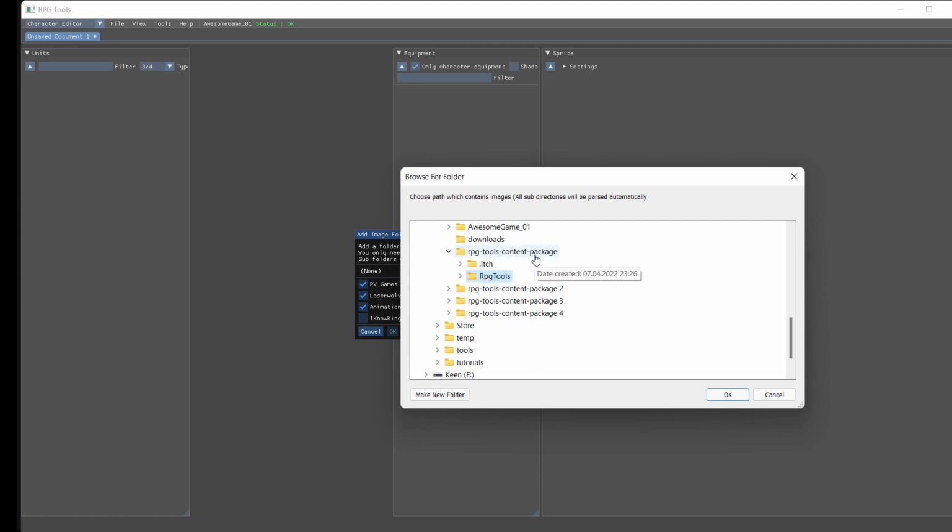itch.io creates folders with automated names, which is not that nice in this case. And because the demo project uses a fixed folder structure, we need to be careful here. So you need to pick the root folder. So in this case, this one. This one contains the tool. We don't need to add that. But we want to add this one and the other 2 ones. So we will add this one.